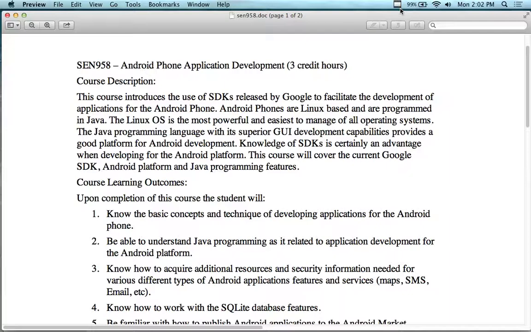In Android application development. Starts at 2 o'clock sharply. Well, it's 2:02 according to my clock. So around 2 o'clock sharply. I think the course goes till 4:45. Is that right? That is right.